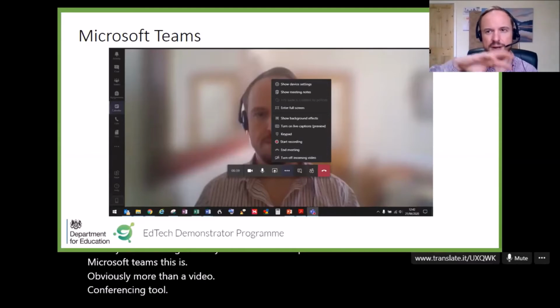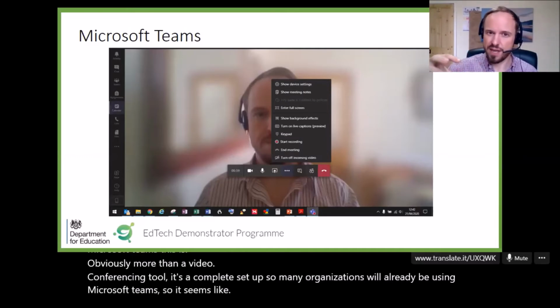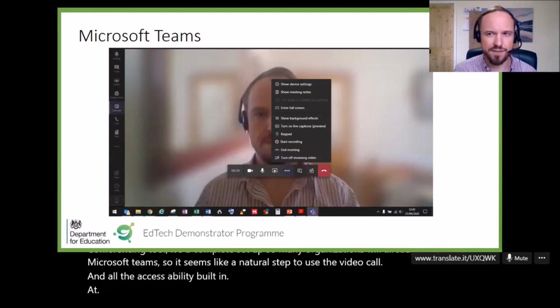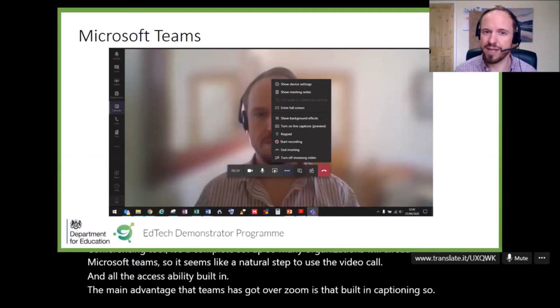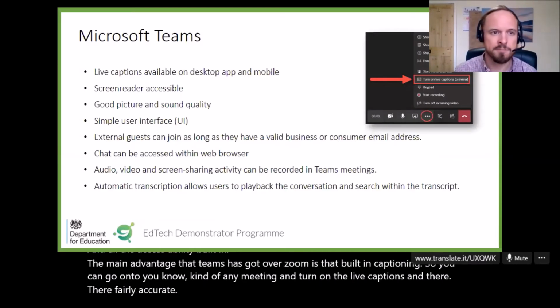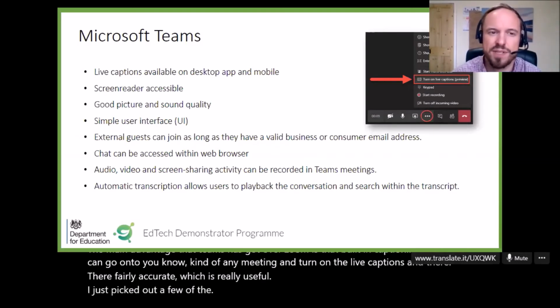Microsoft Teams, this is obviously more than a video conferencing tool. It's a complete setup. So many organizations will already be using Microsoft Teams, so it seems like a natural step to use the video call and all the accessibility built in. The main advantage that Teams has over Zoom is that built-in captioning. So you can go on to any meeting and turn on the live captions, and they're fairly accurate, which is really useful.